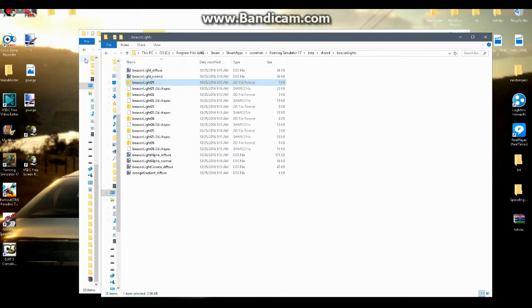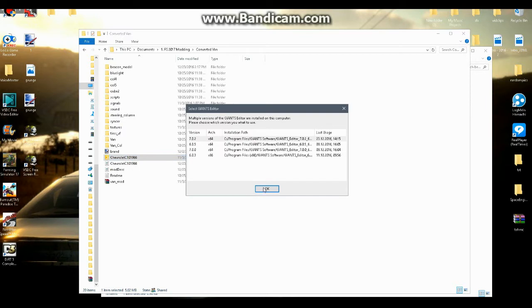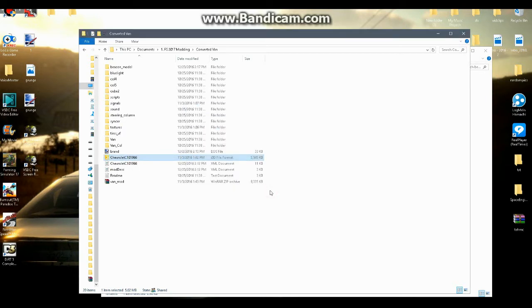Okay, so now go to your mod. And now you'll see Beacon Model. You've got a folder there with the model of your beacon in the folder of the mod you're working on. And now you're going to open the i3D file of your vehicle mod, I should say.